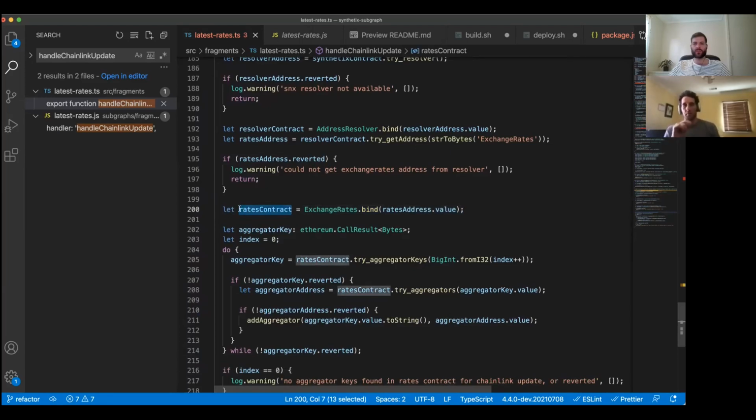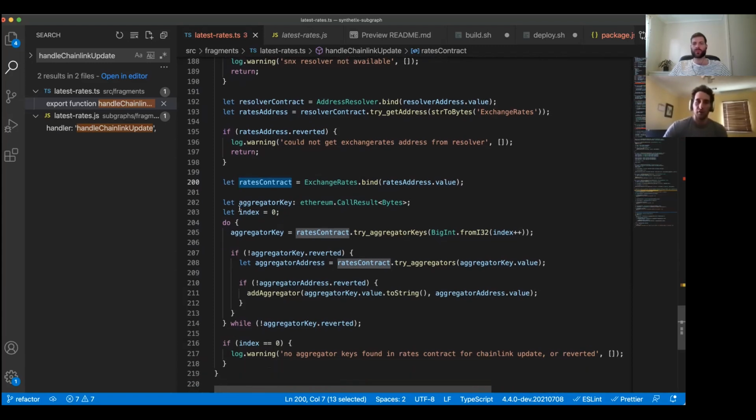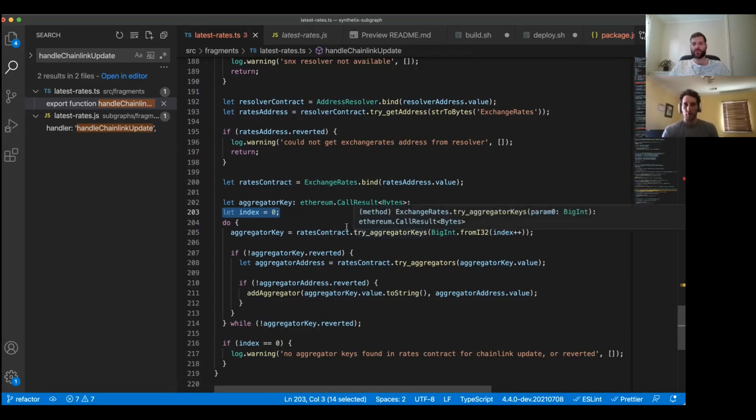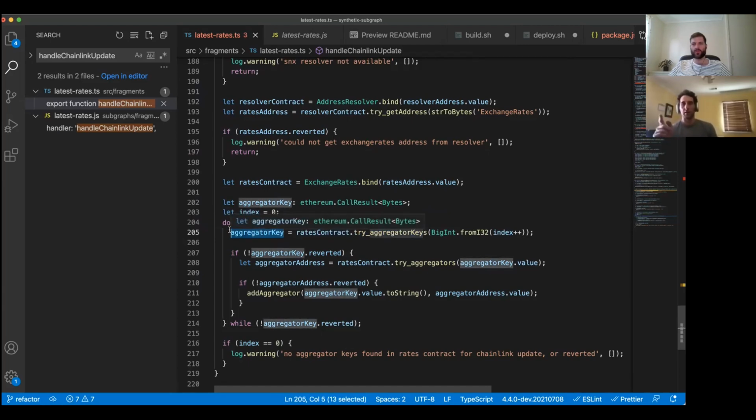And our rates contract can read through to Chainlink to get their aggregator addresses. If you pass in the right key, you'll get the Chainlink aggregator for that key, right? So what we do is we do a loop. It starts at index 0, right? So when we have synths that we track in our system, they're stored from 0 till the latest number, right? And when you call aggregator keys, which is a method, it will return a key only if there's actually an aggregator that's live for that synth, right?